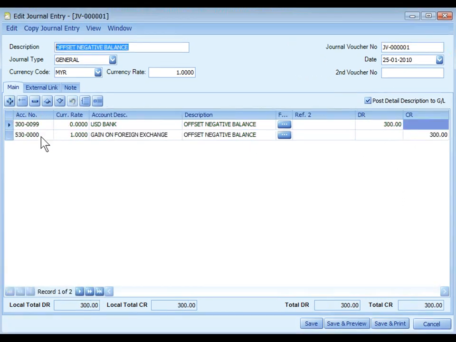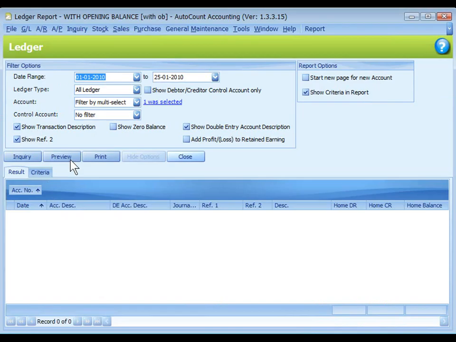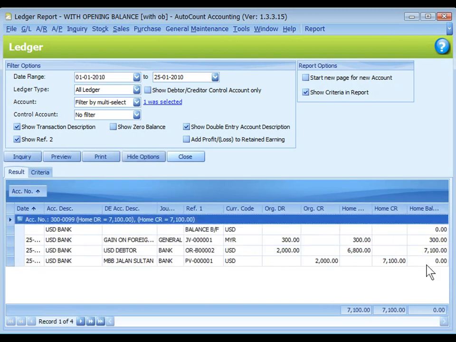Add again and credit to the gain on foreign exchange account. Currency rate is 1. Credit 300. Save. Go to ledger report again. Inquiry. And now you can see after the adjustment of 300, home balance is now 0.